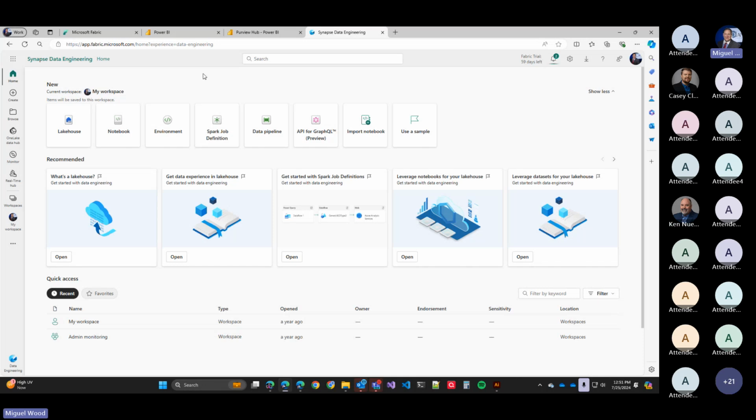By the way, if you take a look at this data engineering, I just jumped over that experience. You've got notebooks, Spark notebooks, environments, lake houses, data pipelines, etc. So very good. Doesn't look like we have any questions. Okay, so let me go ahead and take back over to do the wrap up here. Roger that.